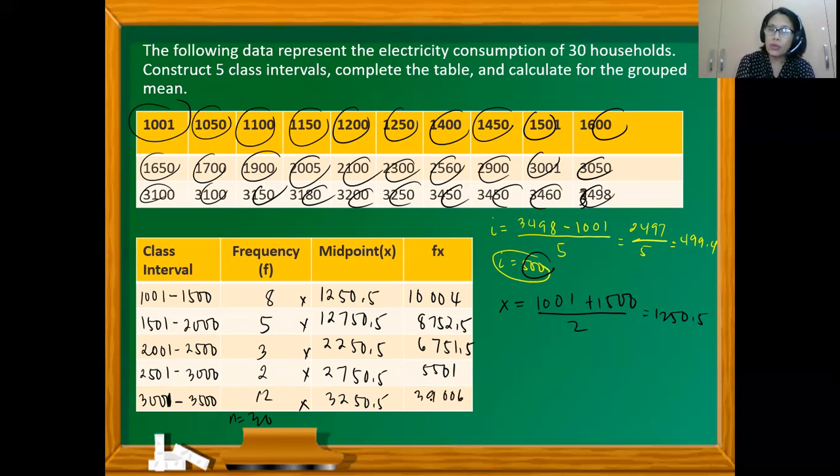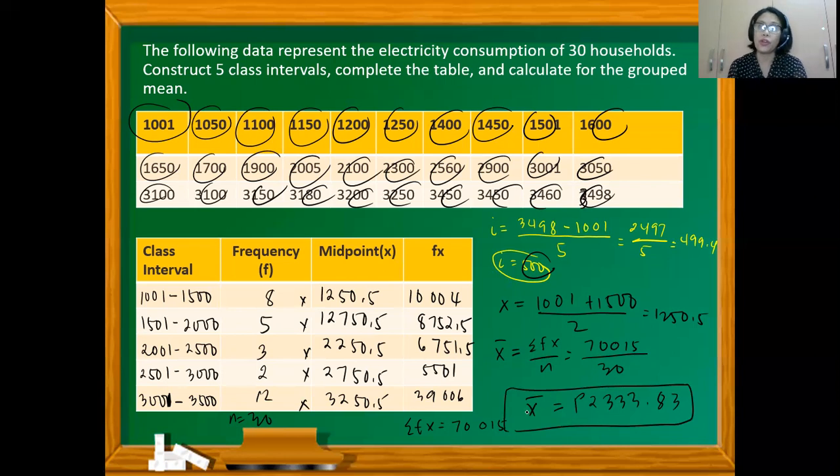39,006. And then we're going to work on the sum of fx here, since this is needed in calculating the mean. And this is equal to 70,015. So working on the mean is working on the summation of fx over n. And sum of fx is 70,015 divided by 30. So the mean here is 2,233.83. So this is the average electric consumption of 30 households.